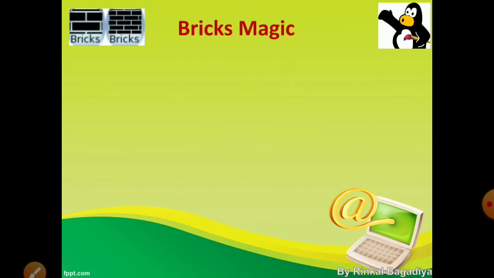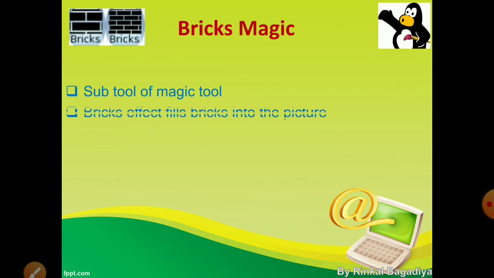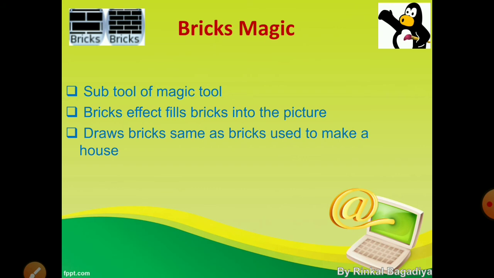Two magic tools we are going to study today. First is Bricks magic. As its name suggests, it draws bricks on the canvas by just clicking once on the screen. So let's see how it works and how we can use this bricks magic tool on the canvas.